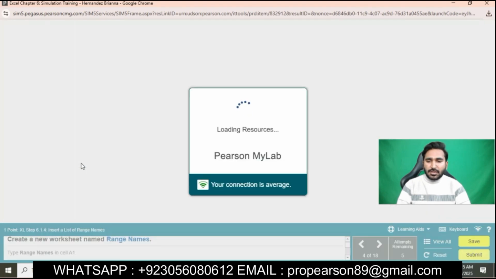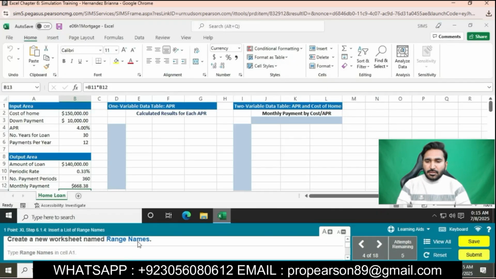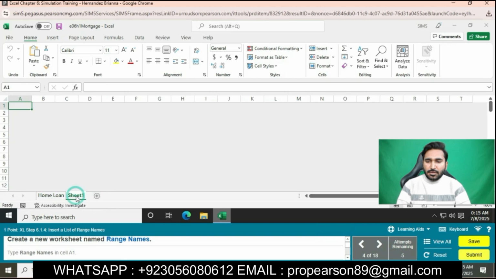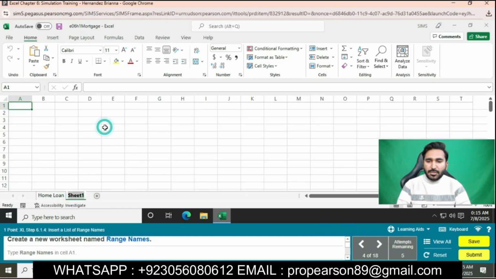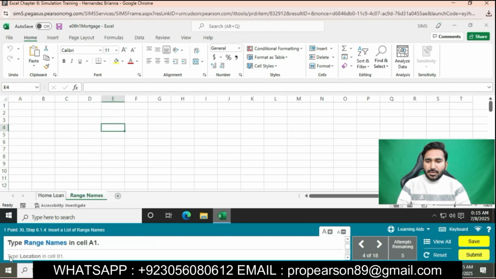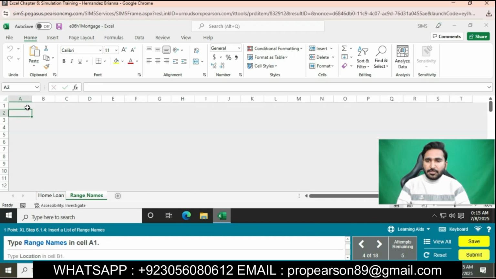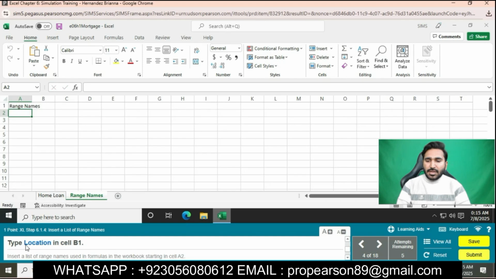The next question is that create a new worksheet named range names. Right click on this and click on rename button and then we will type range names. Type range name in cell A1, click on cell A1 and then we will type range name. Okay, type location in cell B1, click on cell B1 and then we will type location.